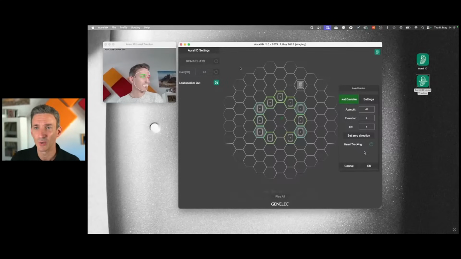I already have shown you this nice head tracker. You just click on this arrow in the middle of Aural ID, this section opens, and you only have to enable head tracking, and that's it. It makes perfect sense to set your zero position: look there, hold still, and then click on set to 0. And then this is calibrated for you.